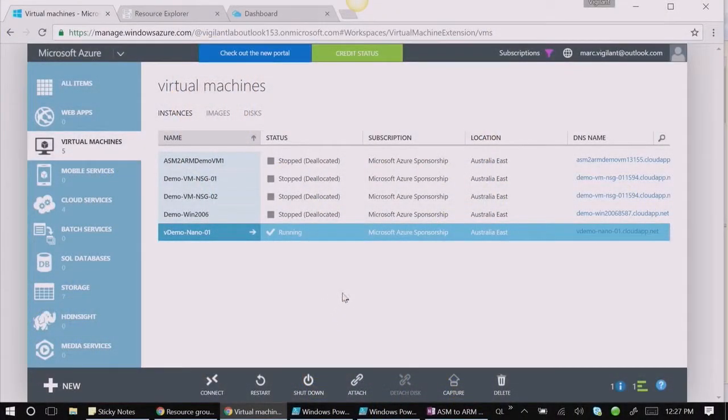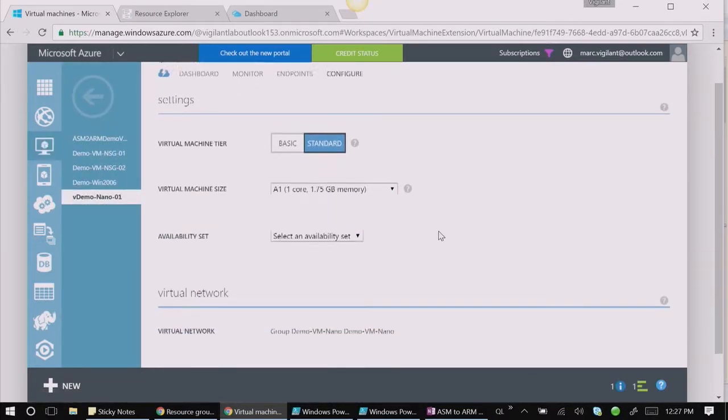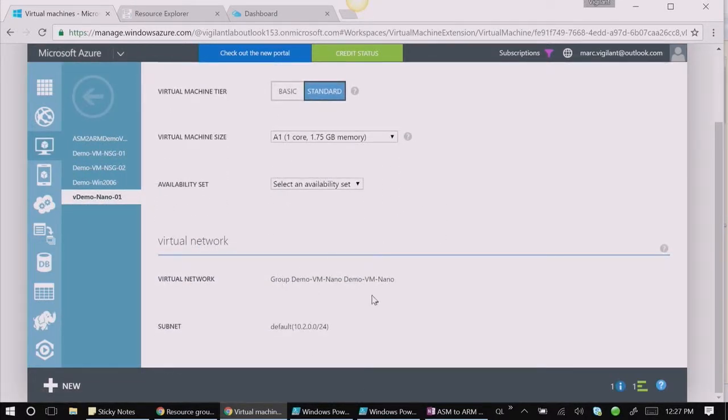All right, let's go back to it. Okay, so here's my virtual machine. It's NanoServe. If we take a look, it's running in Australia East at the moment. If we go into it, we can see it's only a small VM. The virtual network is there. It's part of a subnet which is called default.